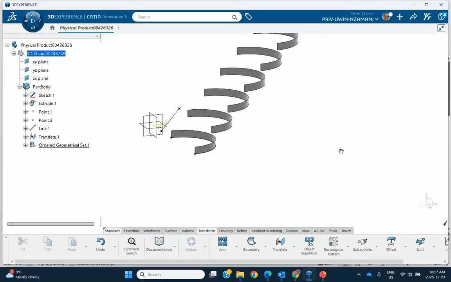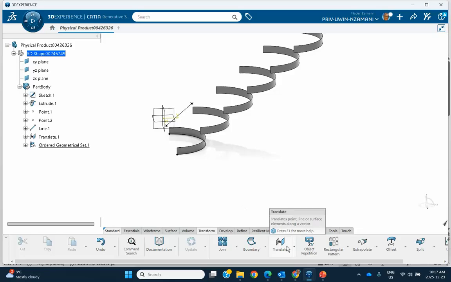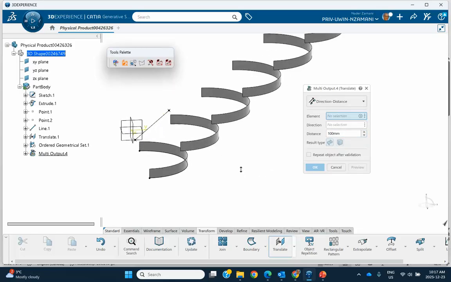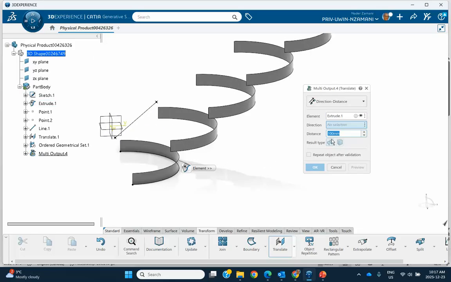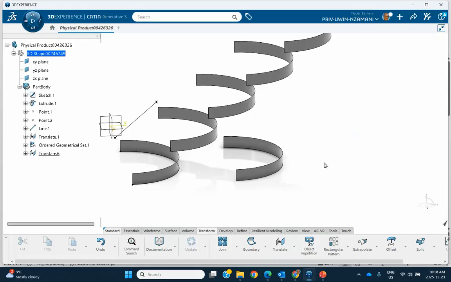Okay, let's do another one. Another translate. Maybe same thing. Again, in the direction and distance, you put the cursor there. For the direction, you select the y-axis, and maybe I'll make it a little bit bigger so you can see it better. Very good. And if you want, you can repeat this too. Good. Let's do another one.